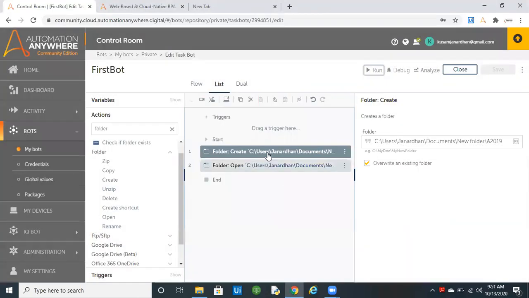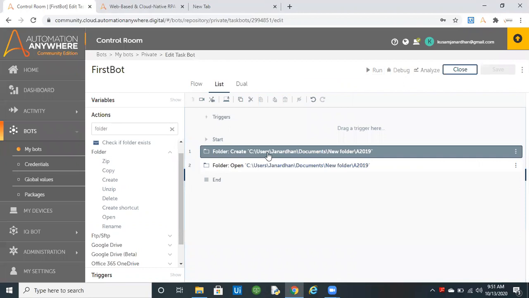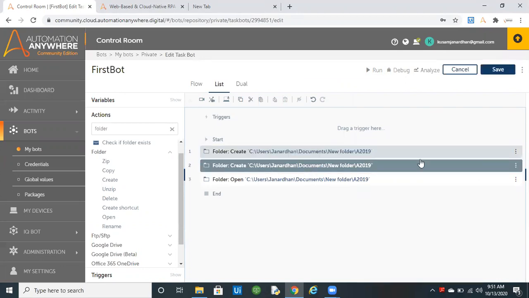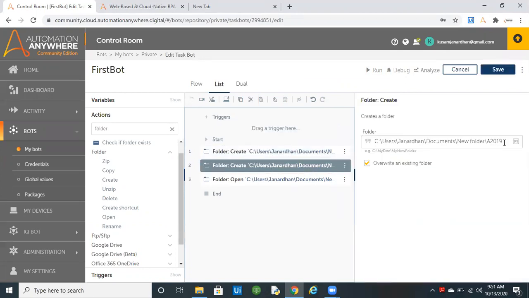Let me create another folder. To create a subfolder, let me copy and paste it again. Let me rename 2019 to.